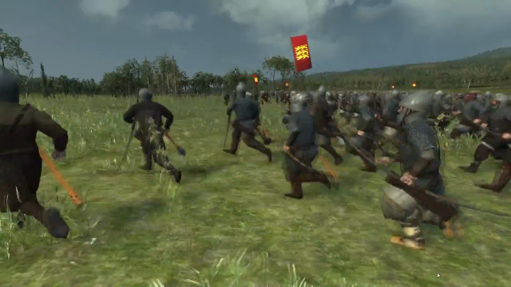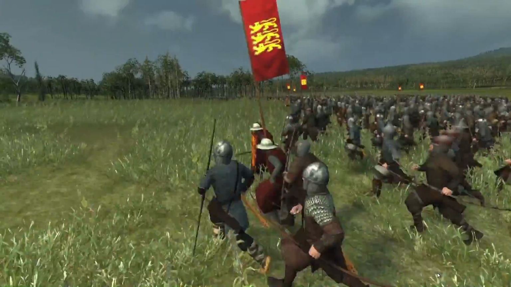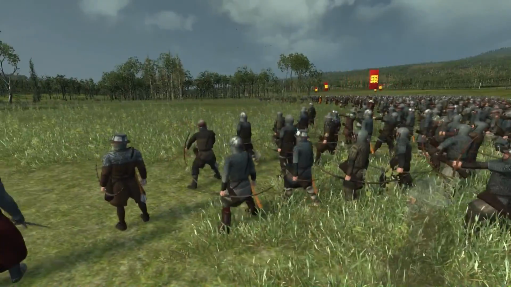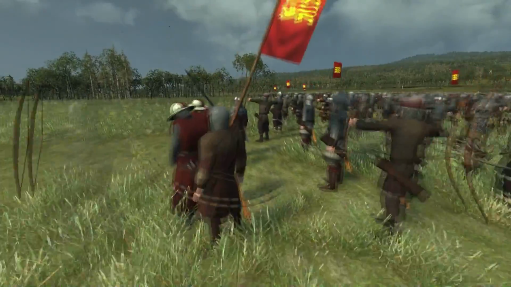Edward tried to deploy his archers. However, due to the fight ensuing between the English footmen and Scots, he quickly held their fire in an attempt to prevent any friendly fire. The first real good move for the English king.